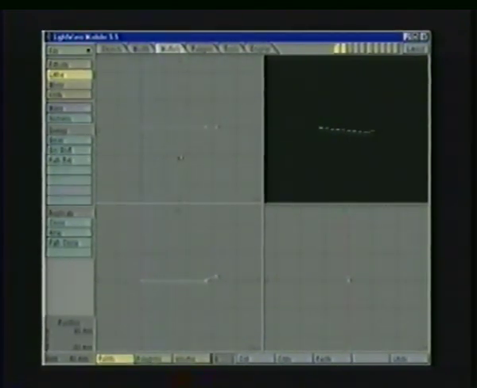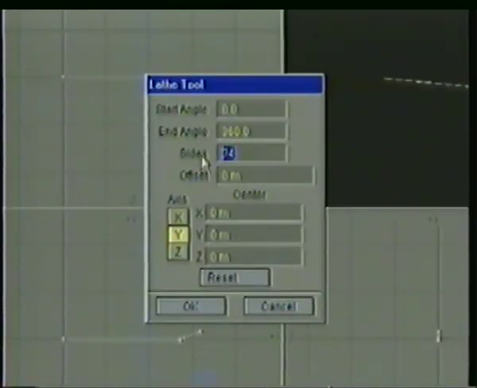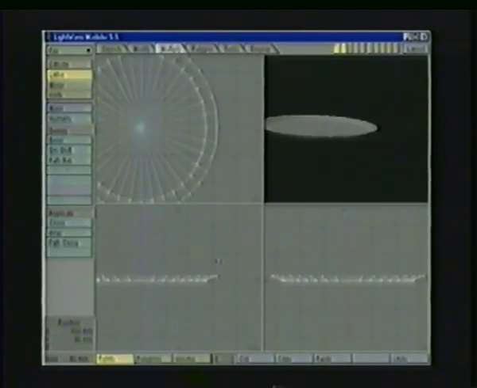So now I can go to numeric before I lathe it and see that it's going to be made out of 24 sides. Well, I want it a little bit smoother than that. Let's make it out of 36 sides. And it's going to go from 0 to 360 all the way around. That's what I want. So by hitting the Enter key, it now makes it for me.